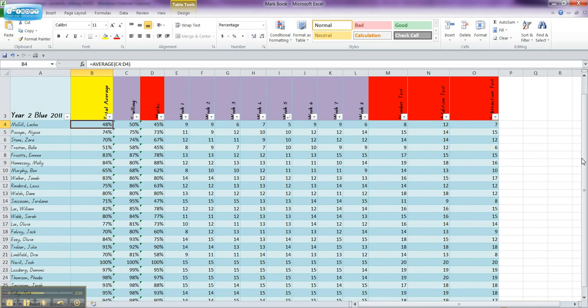Yep, so this was a really nice way to get rid of the paper mark book.